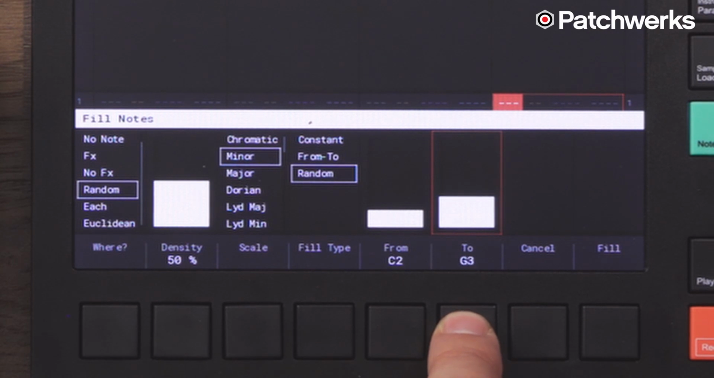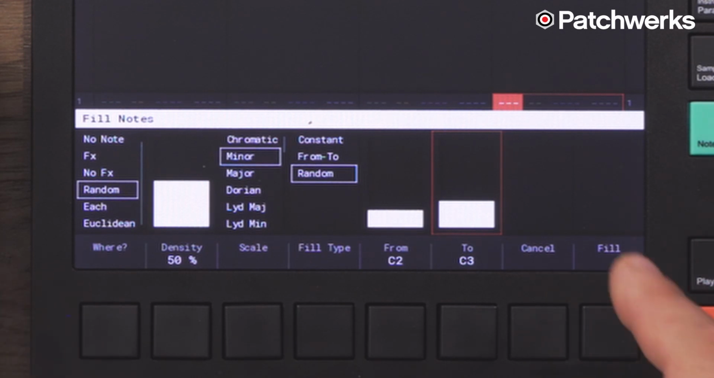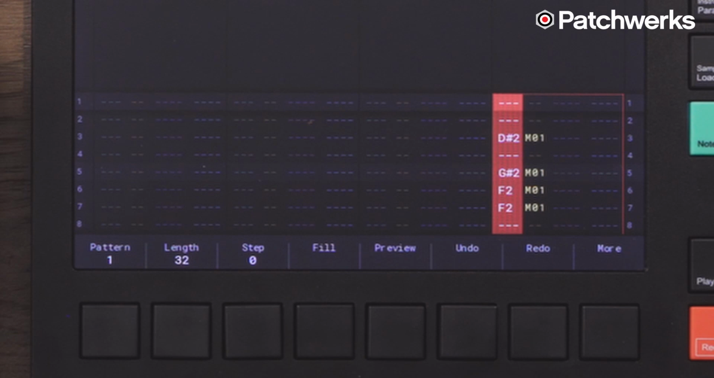Whoops, went all the way to C4. Let's go down a little bit. Okay, to C3. So now we're ready, and it's going to fill this sequence in for us. So hit fill, and let's listen to what we've got.